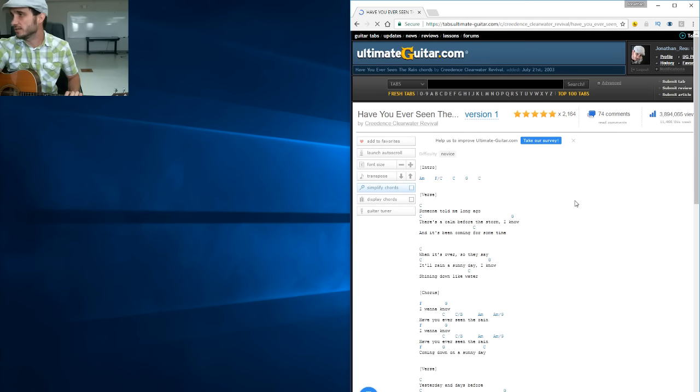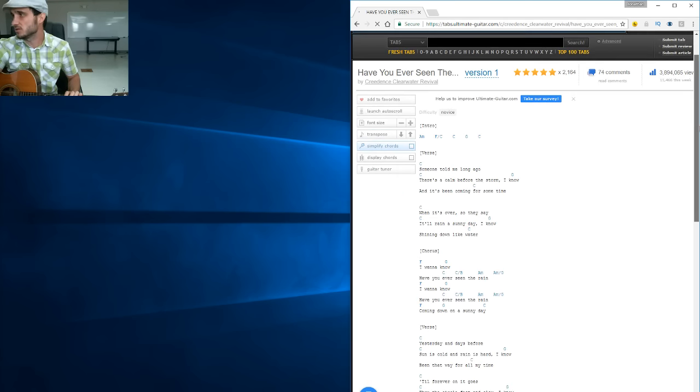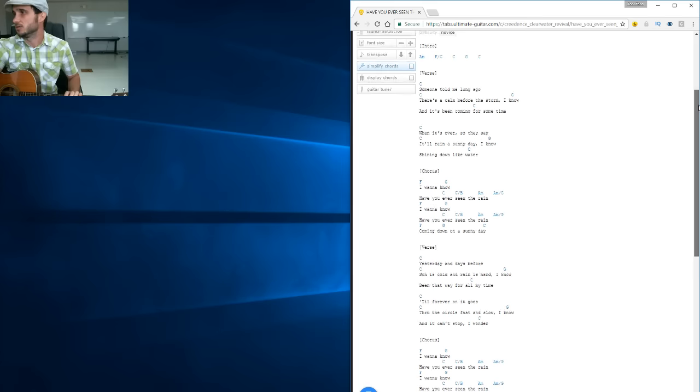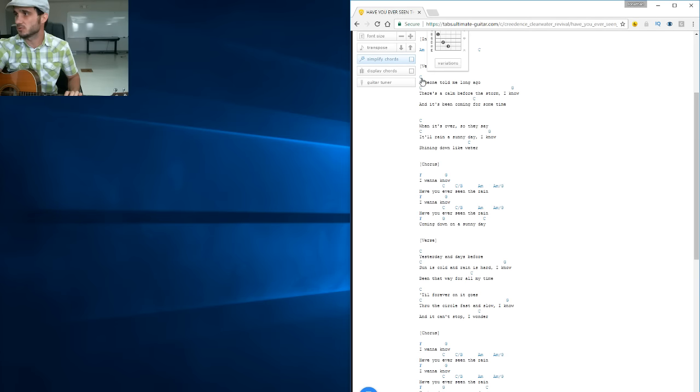I'm going to click on that, and it looks like this song is in the key of C. Normally I can tell that by the first chord of the song. So the very first chord is a C. That's not always going to be the case, but normally that is the case. The other way to tell, if we look through all the chords of the song, we have C, G, F, and A minor.